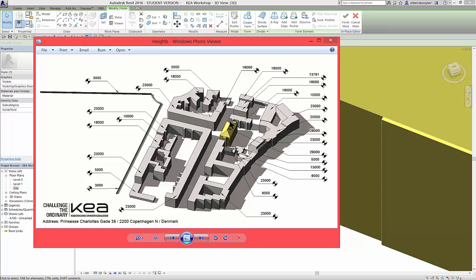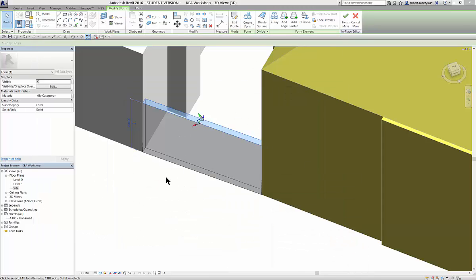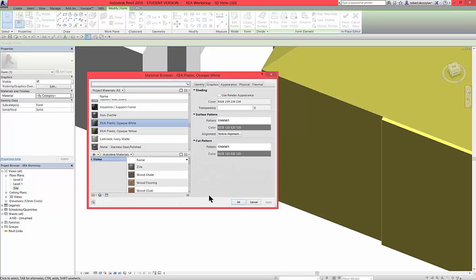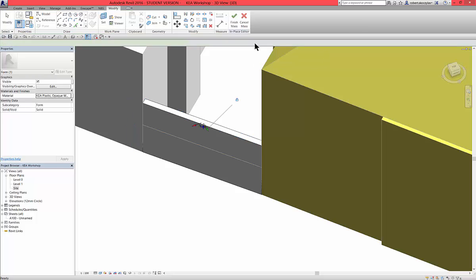Let's see in this. We don't have any information, but it is 9,000. Material, plastic opaque white, and then what we can create is also a void form.